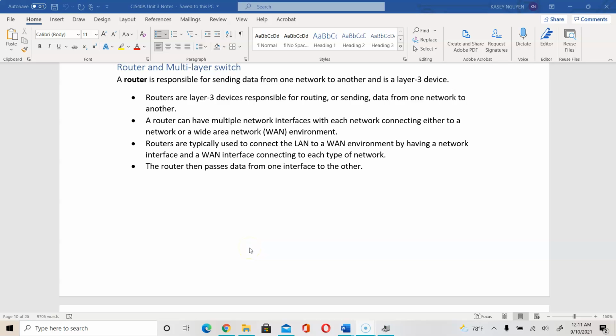So CIS40A, in this video, part 2 of Unit 3 lecture, I'm going to go over router, multilayer switch, and other network components and appliances. So the router is very important in a network. It is a way that we can connect one network with another network.